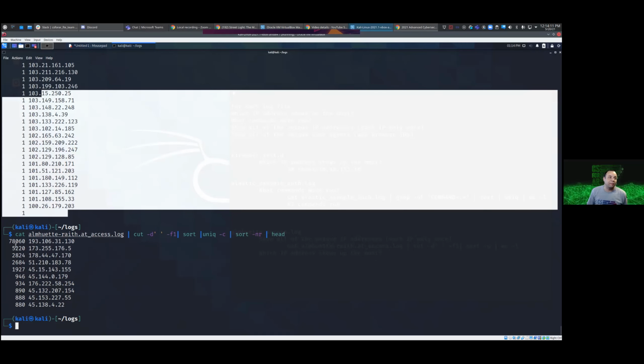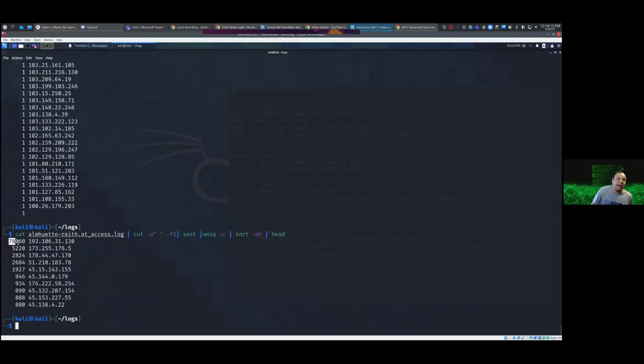So it looks like there were 78,000 unique hits to this particular website from this IP address. What could that mean? This one IP address could service an entire building. So it's not just one person going to facebook.com, but 10 people or 100 people going to Facebook from this one building's IP address.